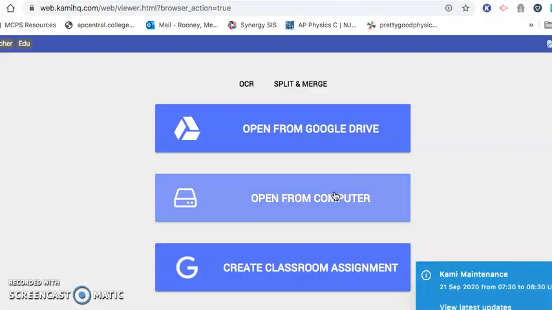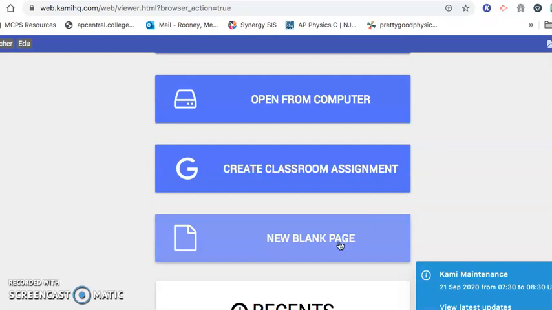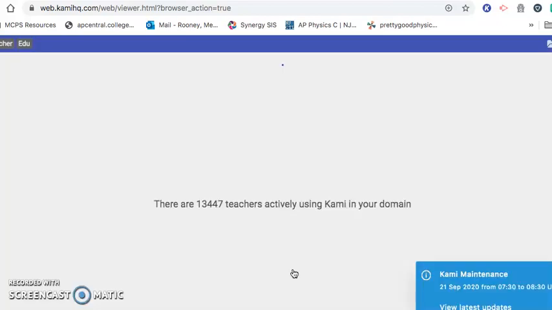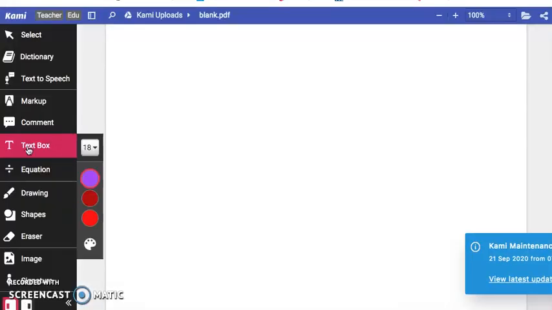And I'm going to need to pick my option for what I want to do next. I'm creating a graph from scratch. I want to select New Blank Page. Now you can always add more pages later, so I'm going to go ahead and hit Add. And now I'm ready to start drawing.